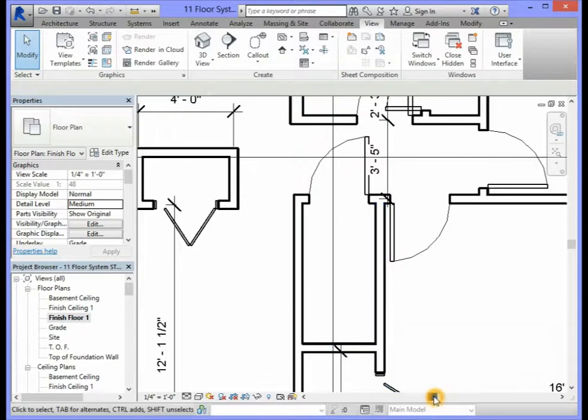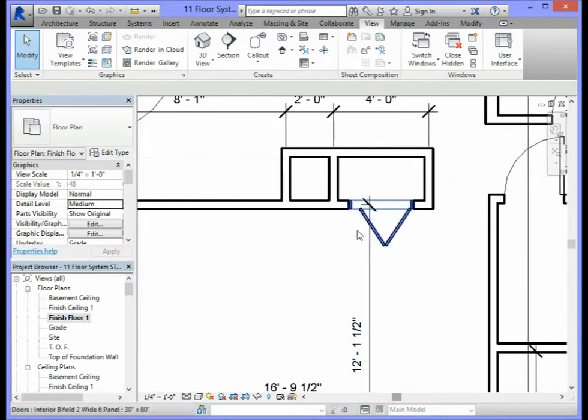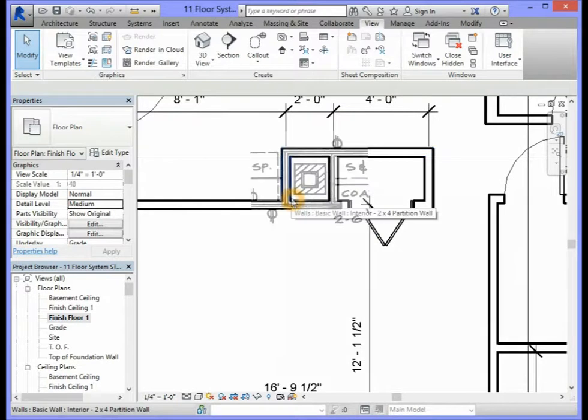The other area that needs to be cut out is this area here, in order for the chimney to come from the foundation floor up through the roof. So this area will need to be removed of the floor system in order to allow the chimney to pass through the floor and up through the roof.